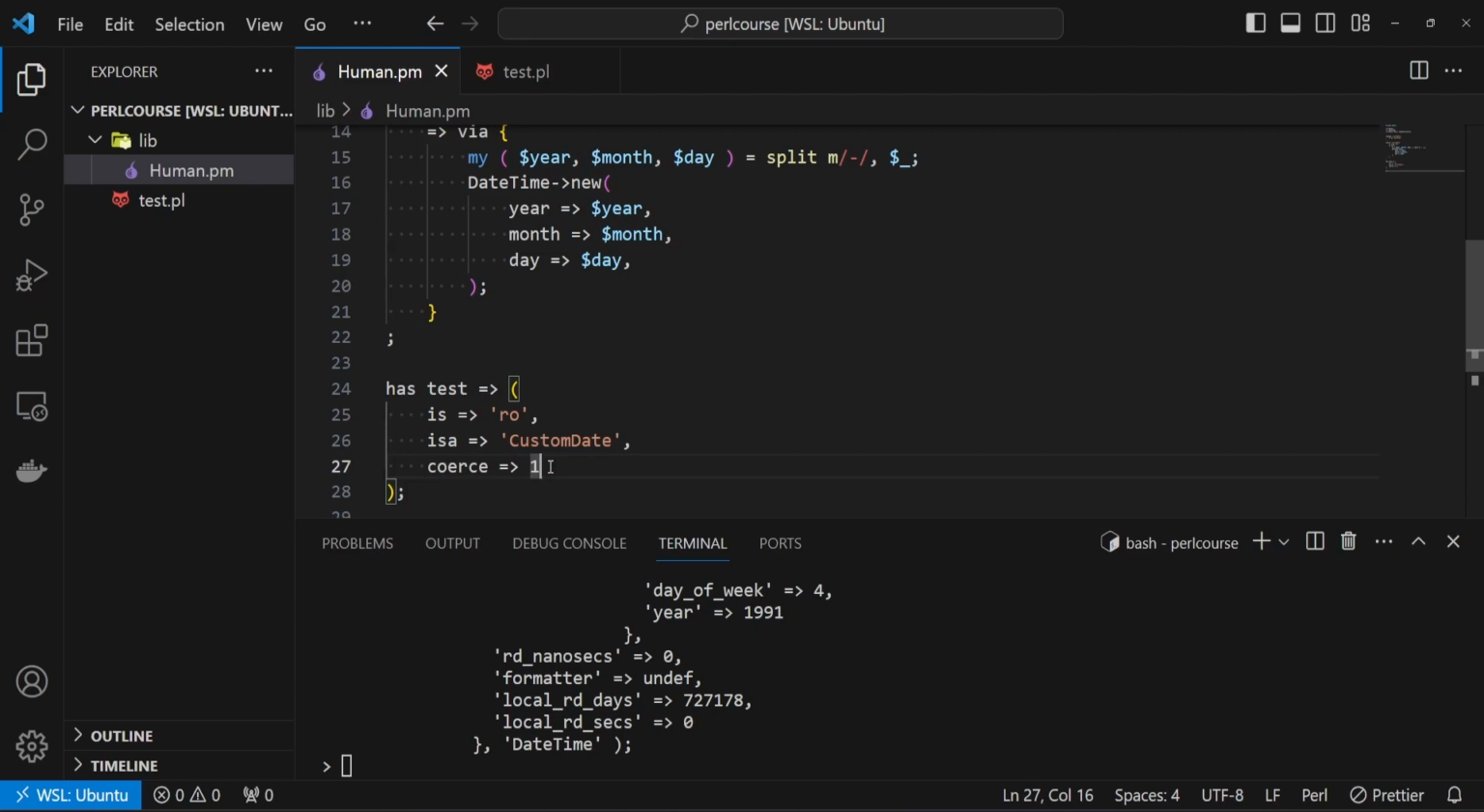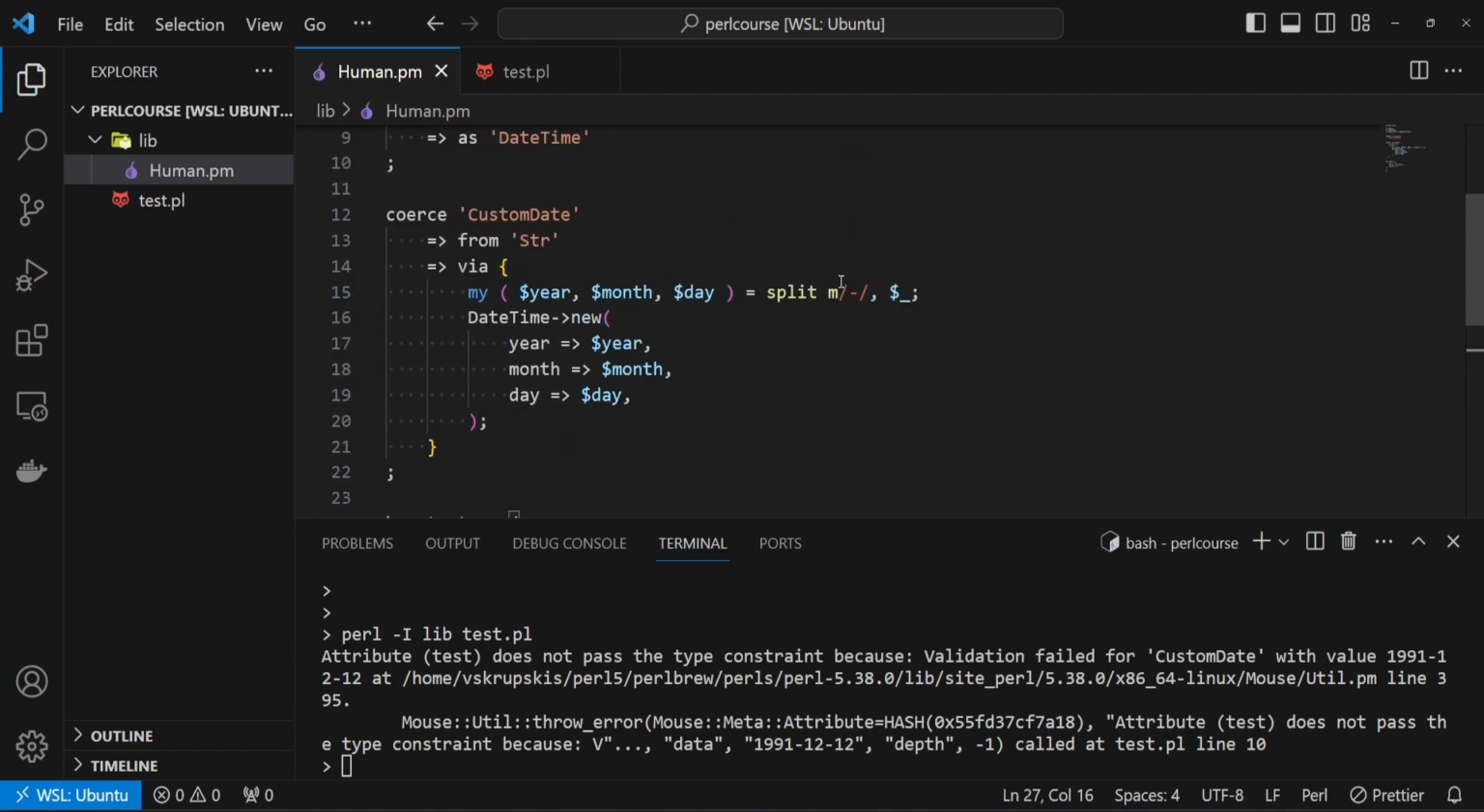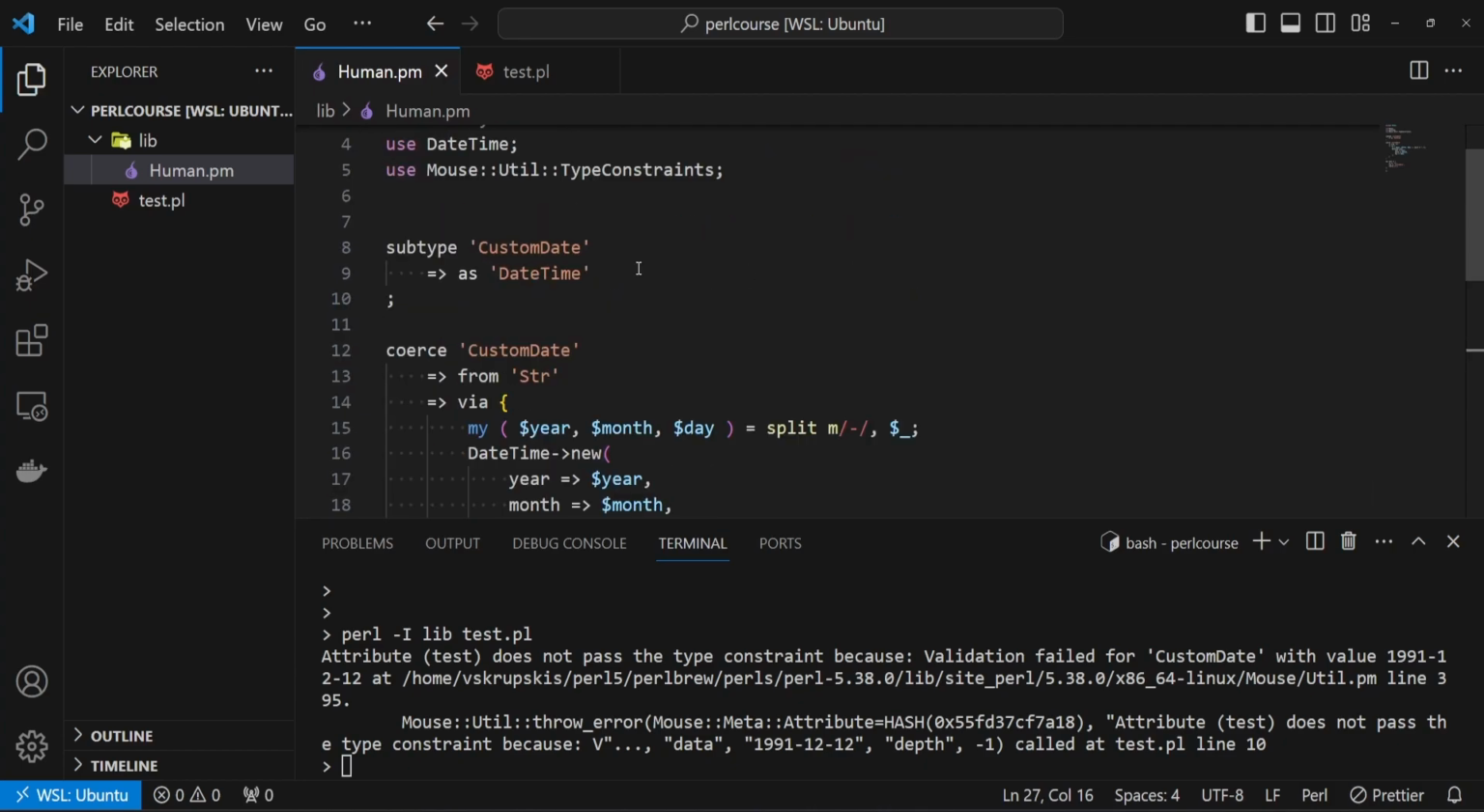Now if you, for example, comment out the coerce and rerun the script, you're going to see that it's still complaining. So that's a key point to remember here. You want to keep that coerce keyword active if you want this conversion to happen. Of course, there can be other issues, for example, where we want our string to be in a specific format and so on. But for sake of example, I think this is all right.